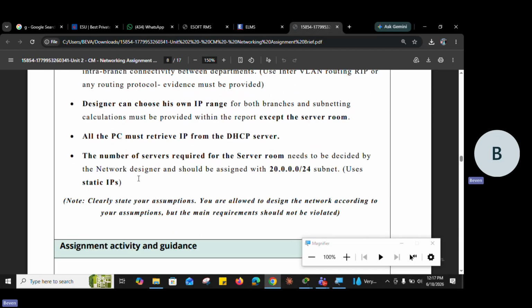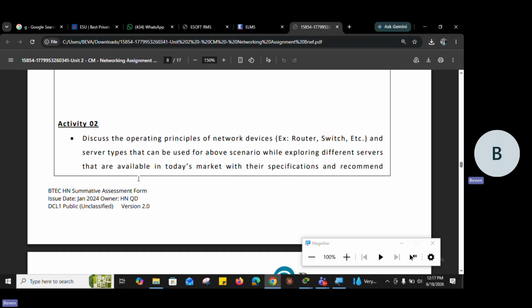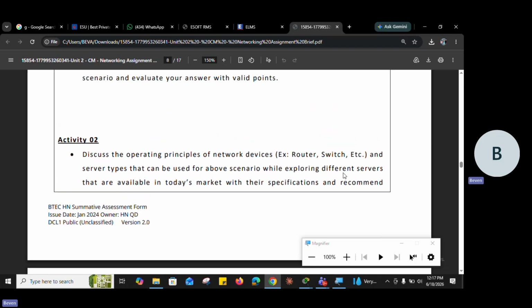Then we have task 1, task 2, set, right? So I'll go to my breakdown, right? Then I'll show you guys the assignment.